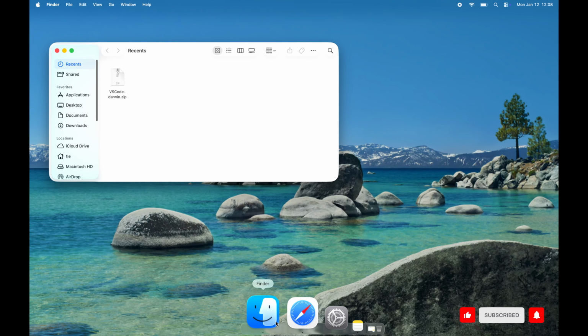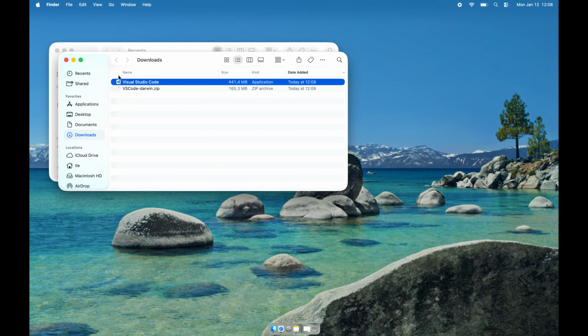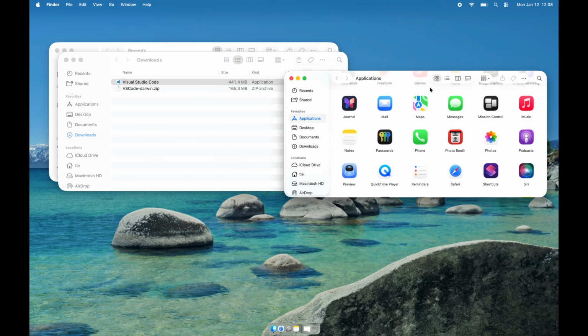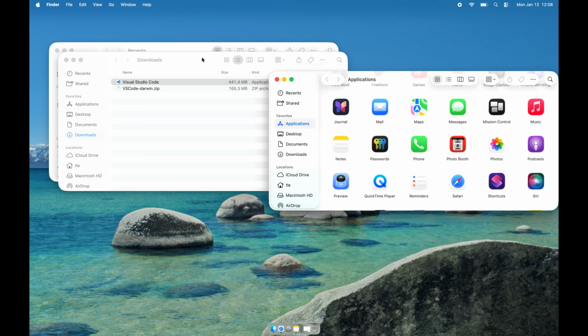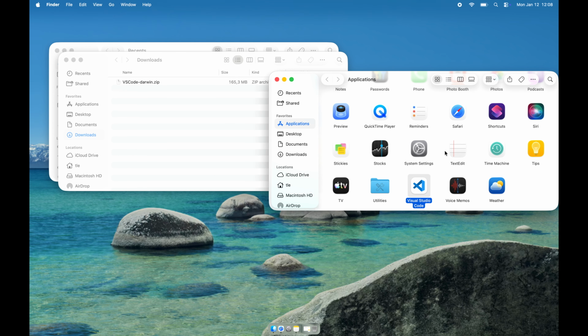Then head over to the Downloads folder. Open the zipped file you just downloaded. Normally, Apple sets up new applications in the Applications folder, but VS Code is an exception. As soon as you open the zip file, the application is ready to use there. I suggest moving it to the Applications folder. The first step is done.